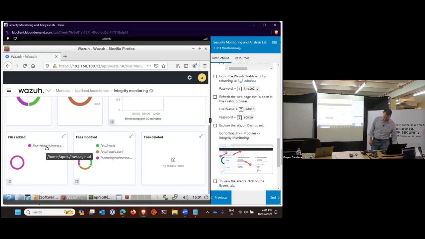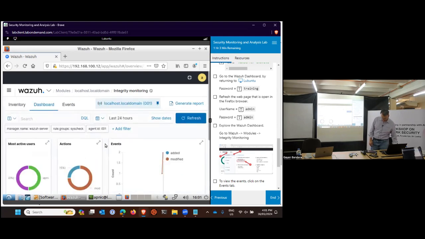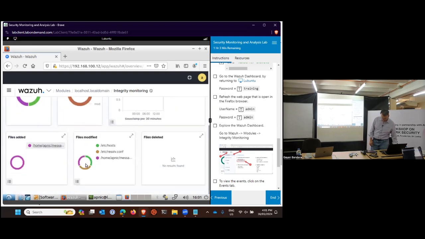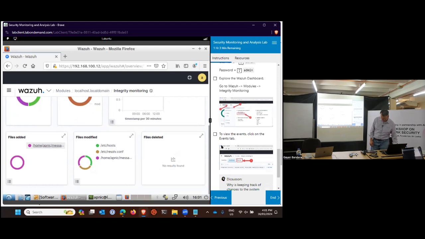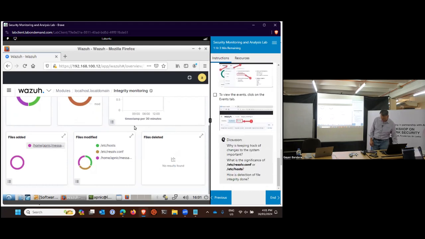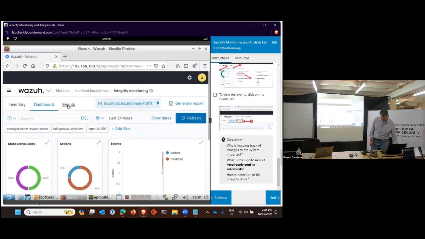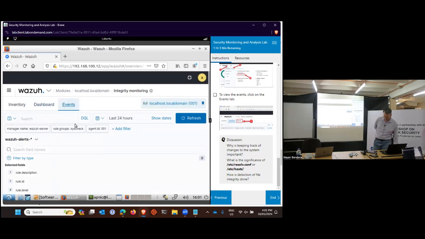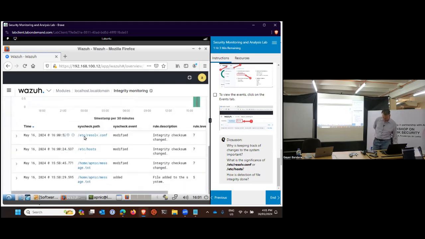So if I click on the APNIC message, well, that only changes the color. But we can get there. I'm sure I've got a view. Up here, events. Rather than dashboard, go events. And here is where I can see what's been changed. So I get etc resolve hosts message.txt.